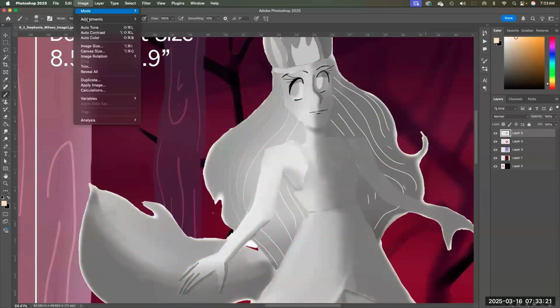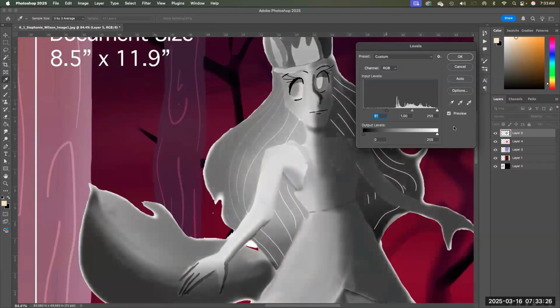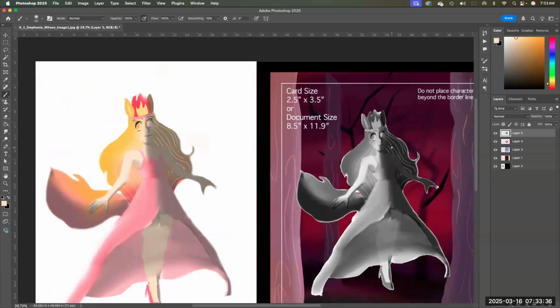And then let's go to image adjustment levels. Let's give her a lot of contrast. Already you can see the beautiful contrast happening here. She feels a little bit more balanced than before. Before, she was a little bit flat because the color is either bright or shadow. At least now there's more nuances in between.